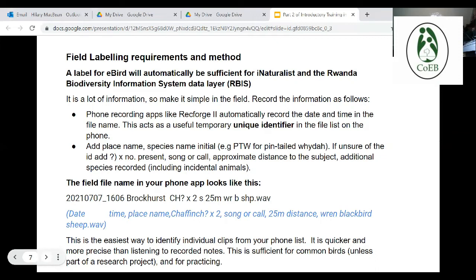So a field file name on your phone would look like this. So I'm just going to use the cursor. So here we have the date and the time point. That comes up automatically. The place name, Brockhurst is a farm, so it's local. CH are the initials of a chaffinch down here. If you follow through on the blue line, you can see what all these abbreviations mean. So we're up to CH, chaffinch, question mark. I know it's a chaffinch, but the question mark is there to remind me, you can use a question mark so that the identification of this bird can be carefully checked later.